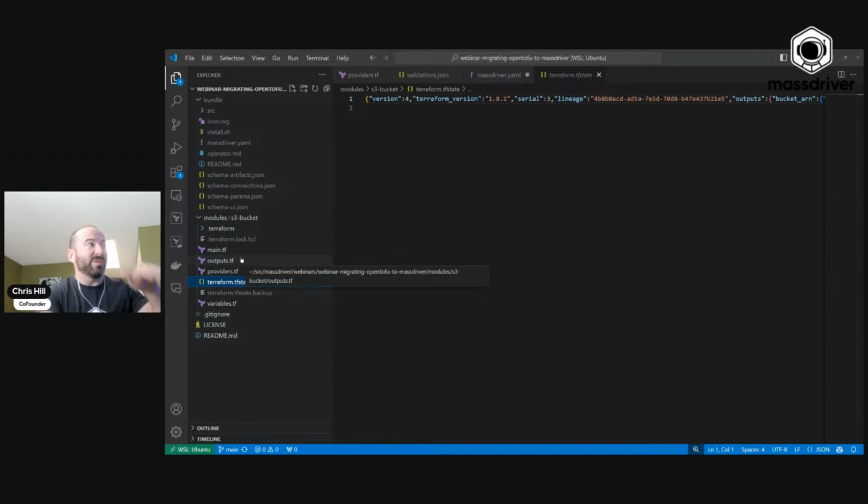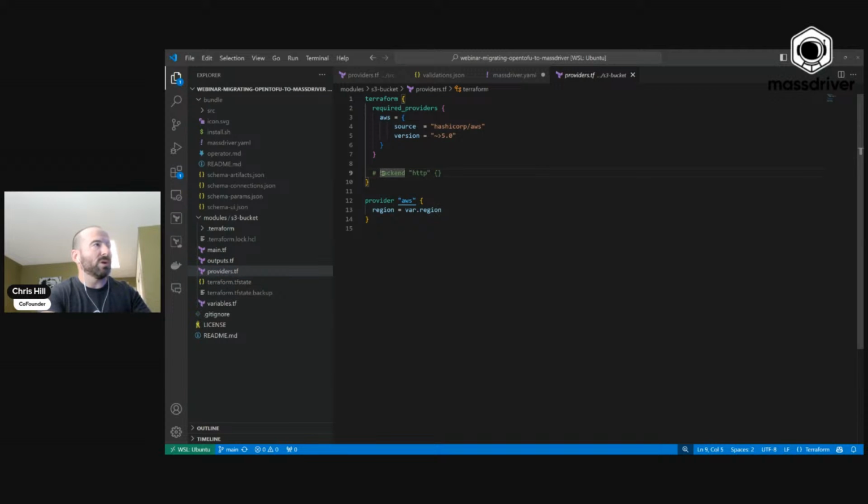We want to move this, though, into Massdriver. And so we're going to go into providers. We're going to uncomment this HTTP. We don't have to configure it at all because we're using the environment variables to do all the configuration. Just make sure that you save.